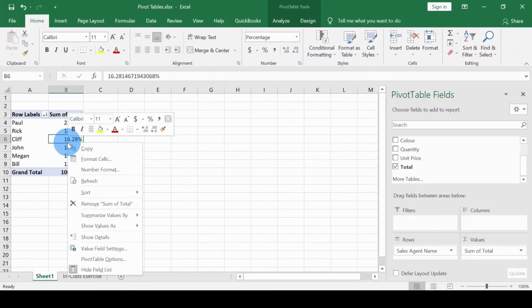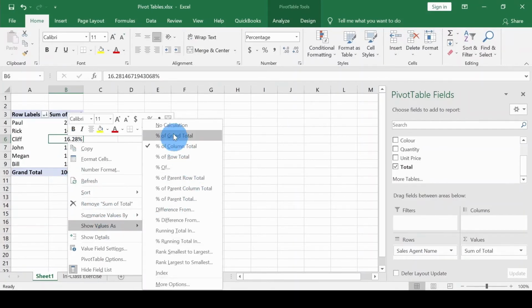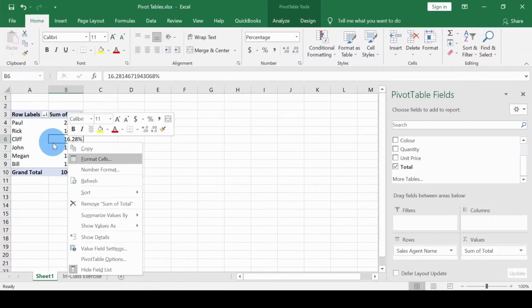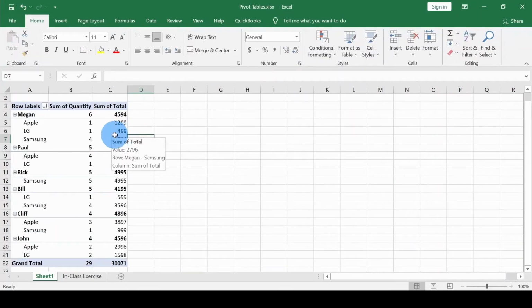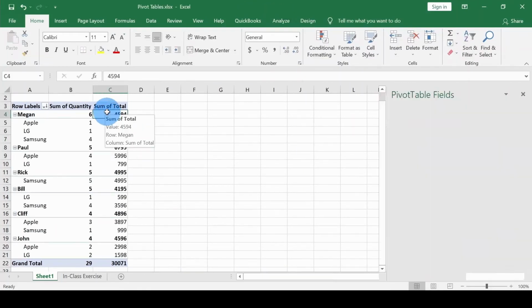So quite a few tools are available over here. When you right click, you can go ahead and do the sorting. You can show values as, and you can decide if you are looking for a specific percentage of column, or there are lots of options over here in Excel that you can search and work on. All right, so let's have a look at one more feature we want to understand.